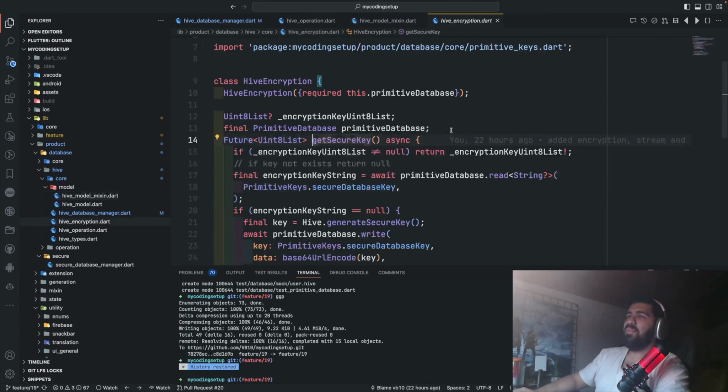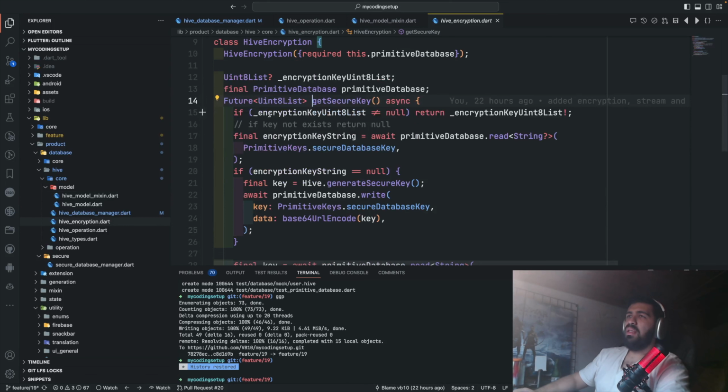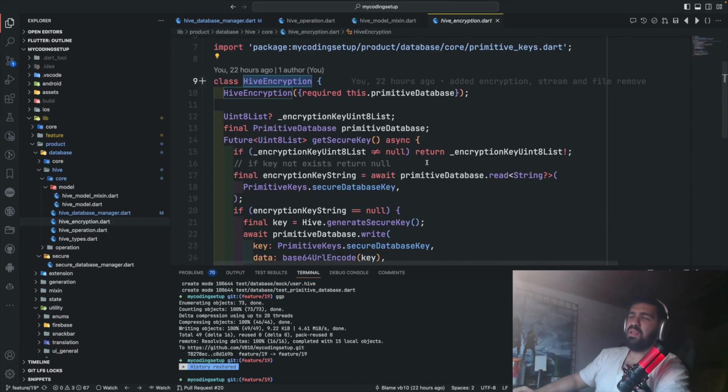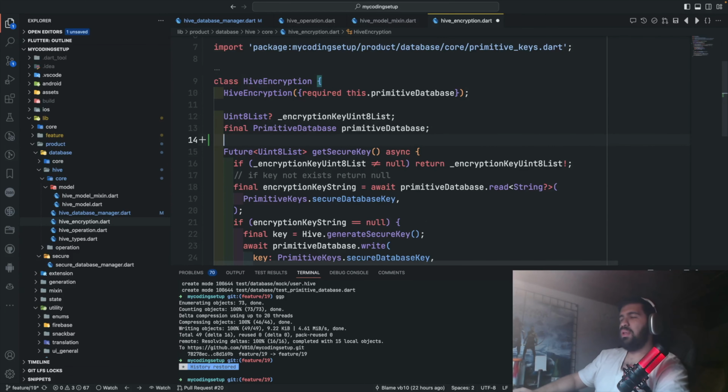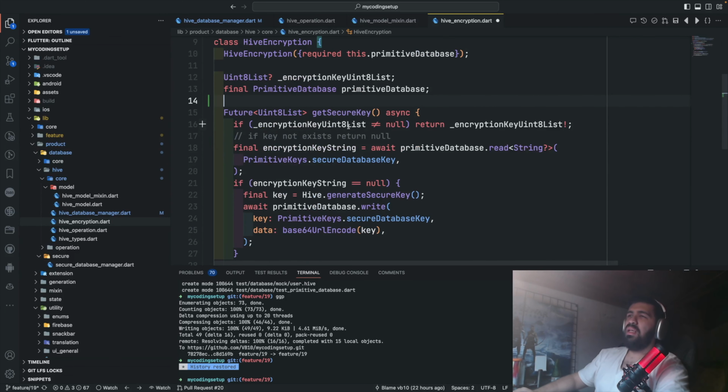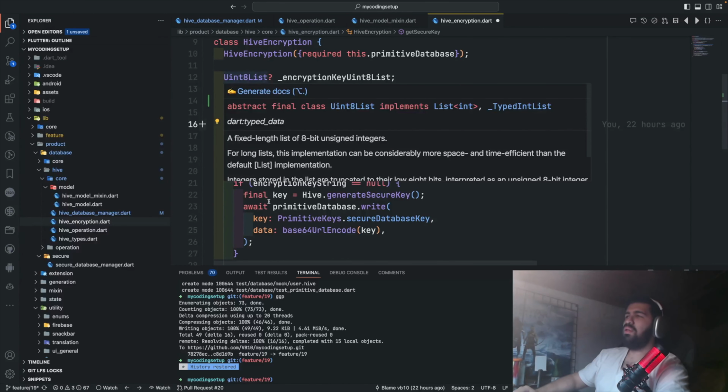What I'm saying, as you can see, is the Hive encryption class. Let's see how this class works. As you can see, we have get secure key. It's working as I just added some coding solution. If I created any byte list, I don't create it again.